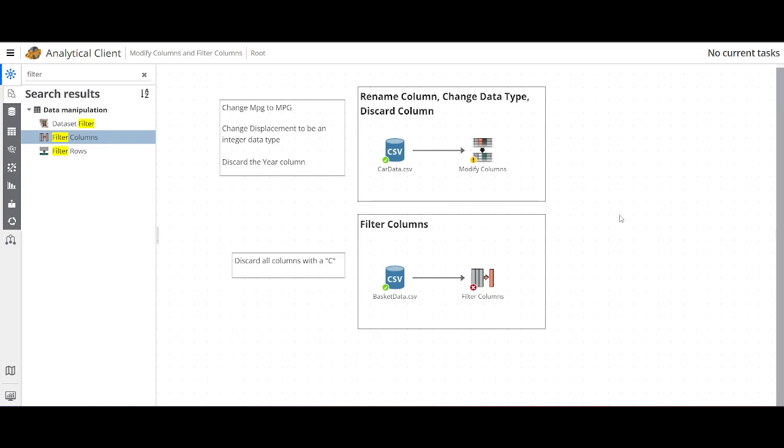Today we'll be covering two nodes with some overlapping functionality, the modify columns node and the filter columns node. First we'll be covering modify columns, and our tasks to perform here will be to change the MPG column to be all capitals, so we're going to be renaming the column. We're going to take the displacement column and change the data type from numerical to integer. And we're going to take the year column and discard the column.